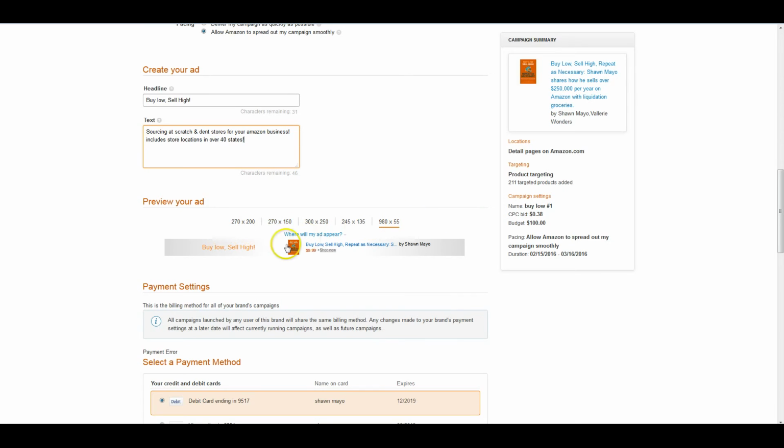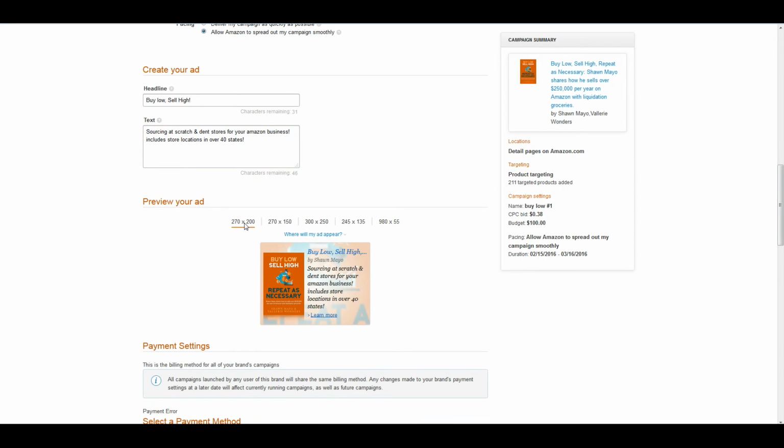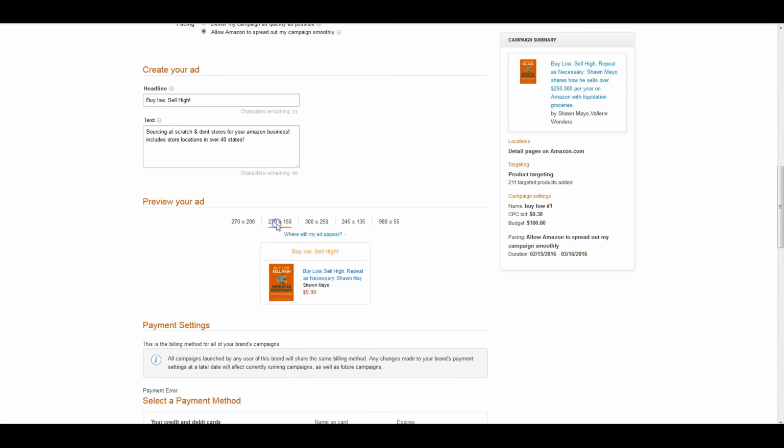These are the five: 270 by 200, 270 by 150, 300 by 250, 245 by 135, and 980 by 55. These are going to be the different ways to display the information. Like I said, this is the size of the ad. So you can see if I put even a few more words, it's going to get cut off. So I edited it down to where it still fit on the page and wasn't cutting me off in mid-sentence.